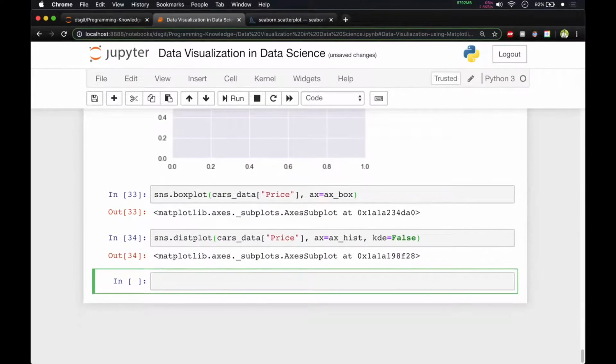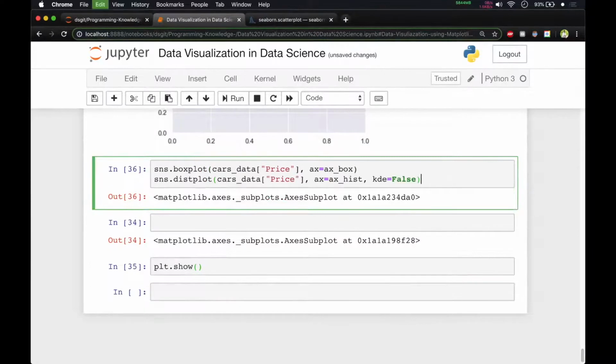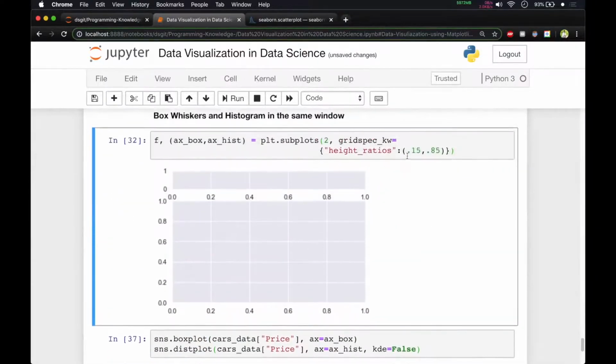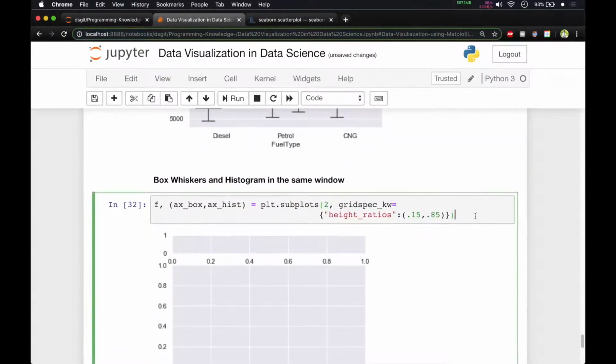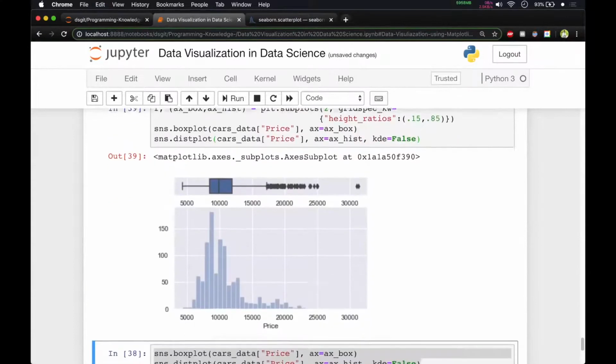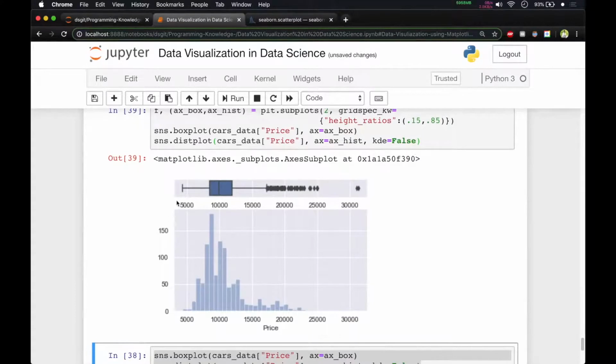And if we run this now, we'll include both of them in the same window. We got both the plots in the same window. So we have the box plot here, and we can clearly see the price from 5,000 to 30,000. The 10,000 is the median value, and less than 5,000, that is around 3,500 something, we have the minimum value.